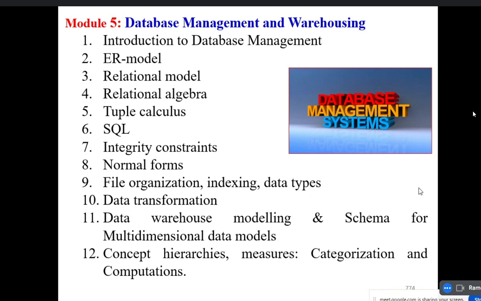Perfect. So there is no schema, there is no relation, there is no tuple.